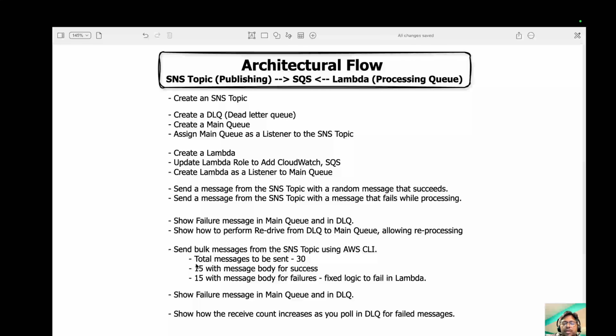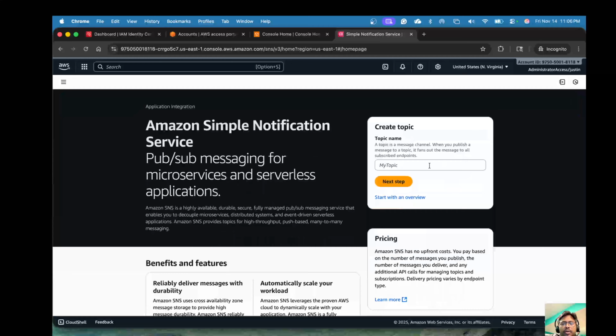Okay, I have logged into the AWS console and I'm going to open the SNS service as the first tab. You can either type SNS over here, and I'm doing a control click, which is going to open another tab. Let me close all these tabs. So right now I don't have any topic. So let me create a topic.